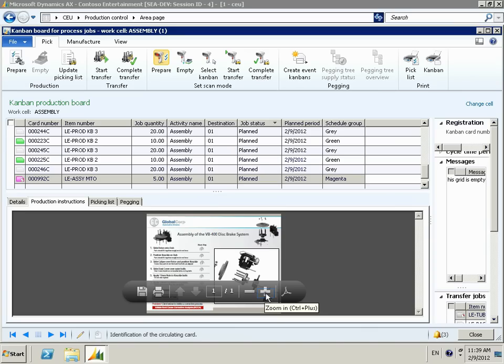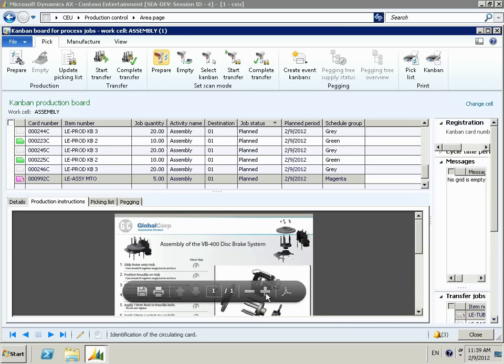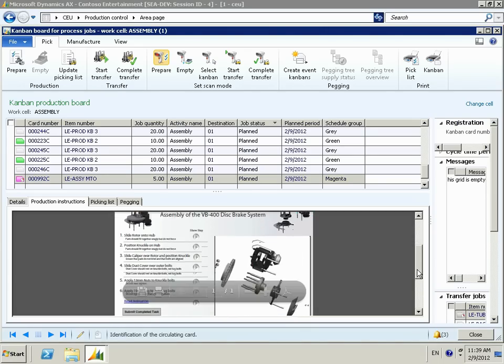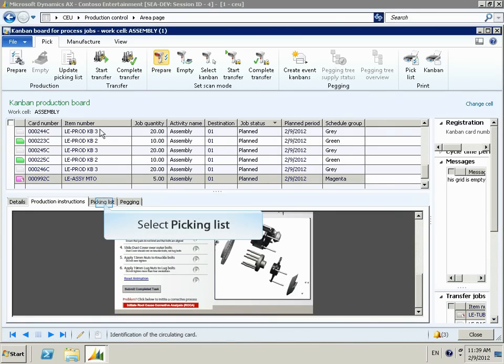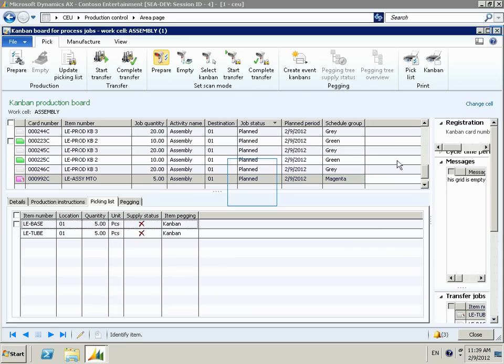Production instructions give you the ability to pull up a drawing or any other type of document that you would like to see work instructions for this particular activity. The picking list tab on the Kanban board shows the production worker the supply status and whether or not the material is available. In this case, the X is showing that the material is not yet available, so it has not either been transferred in from another location or manufactured.